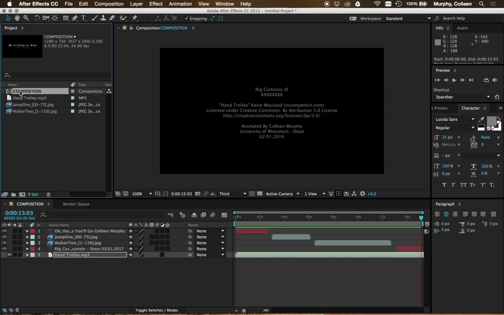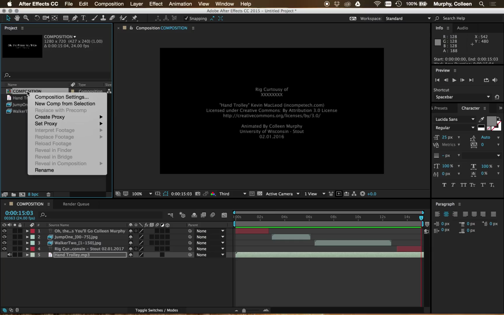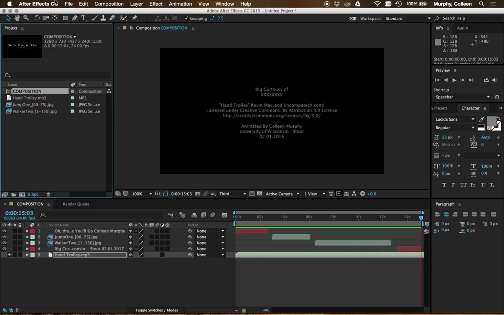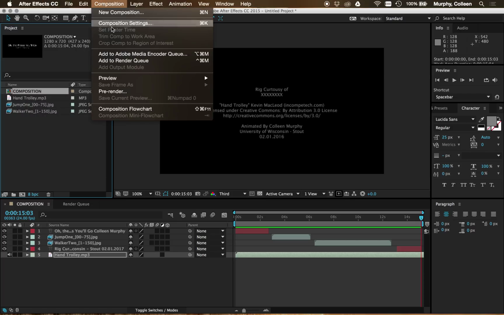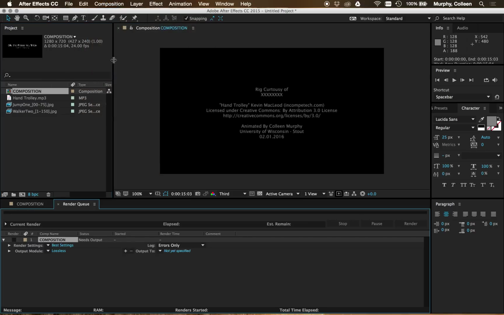So what you're going to do is select the composition in the library, which is composition for me, the name. Right-click, and it's not there, sorry. Composition menu at the top, add to render queue with it selected. Okay, so I clicked on my composition, went to the composition menu, add to render queue, there it goes. You're going to click on all of the text and just see what happens. So the first one is best settings.